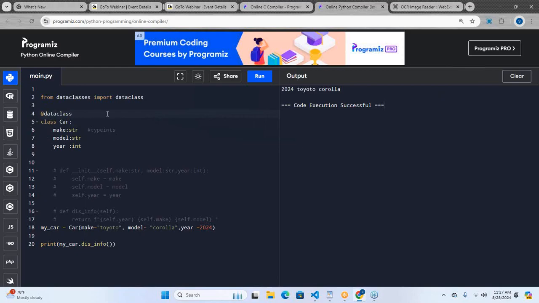It was introduced in Python 3.7. Before that, we didn't have any data classes. After 3.7, using the data class decorator, we get special methods like init, representation, and equality. Are you clear about this data class decorator?